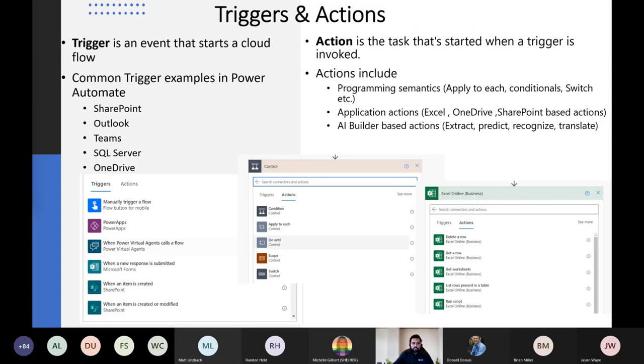And usually, this is how triggers are named within the Power Automate cloud infrastructure: when a new response is submitted, when Virtual Agents call a flow. So usually there's that 'when' or a condition to why a trigger is set. Now, actions. Actions, again, just by the name of it, is a set of events that happen after a trigger is initiated. So in the action suite, you have all of your programming semantics, you have your application actions, you have AI Builder actions, anything like a for loop, anything like a switch condition. All of that comes under the umbrella of actions.